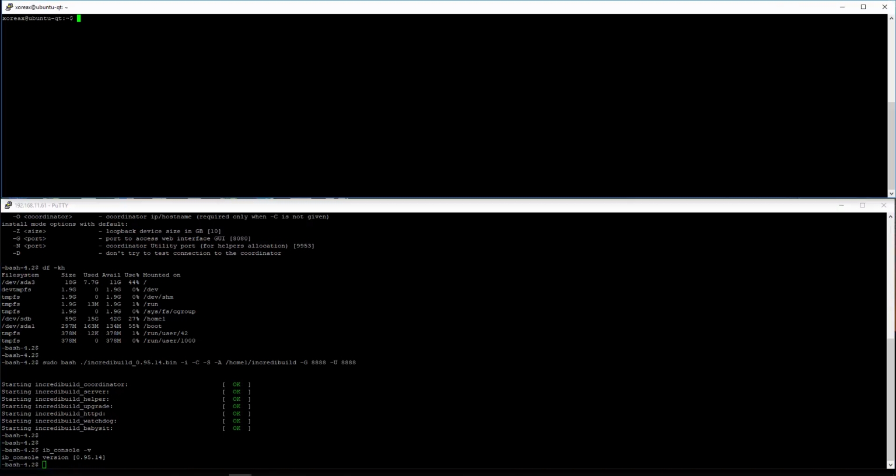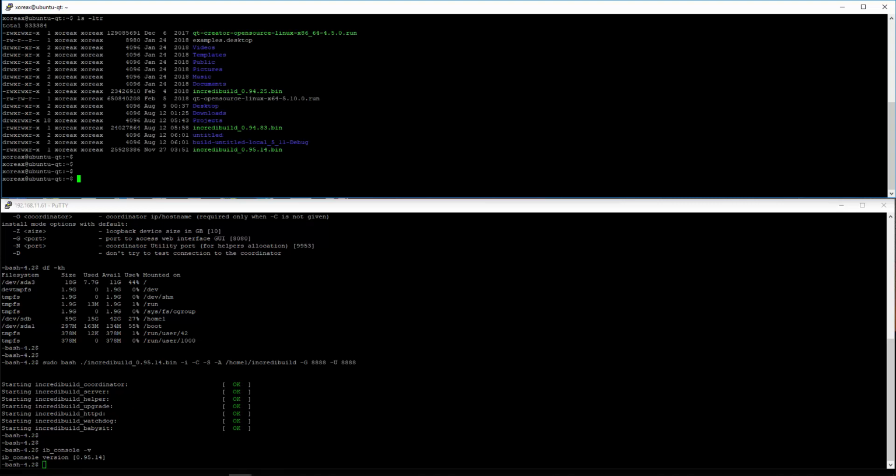Now let's install another agent on this machine and connect it to the coordinator that we just installed. Over here also I have the installation file. The command is basically the same, except we're not going to specify the -c. We are going to install the agent, so we use the -s, and we need to connect it to the coordinator that we just installed.